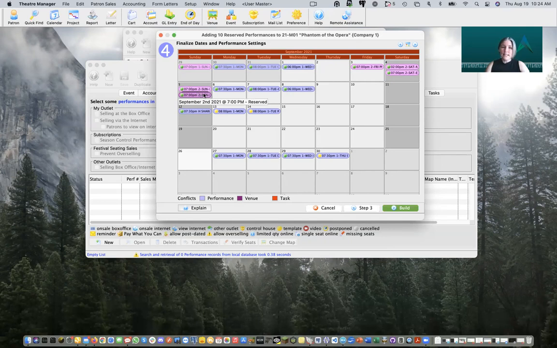We also have the ability to edit performance times, providing we've defined them in the prior step. If your performance time is different, you can also edit it when we're in or finished building our performances and we're back inside our performance tab. So I'm going to leave both of these performances at 7 o'clock.